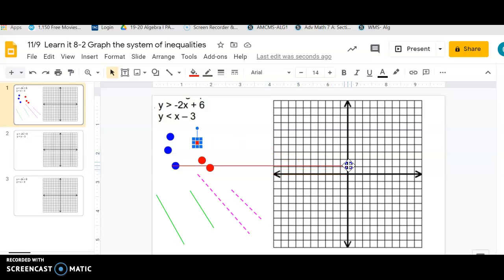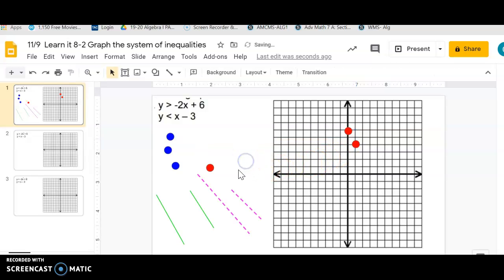Take the first dot and I'm going to put it on 6. I'm going to put the next dot, 2 down and 1 right. I'm going to put the line, and because there is no underline underneath the inequality, I need a line that is dashed. I'm clicking on the dot to rotate it, and I'm also pulling it out and pulling it out. So now I basically have graphed the y equals negative 2x plus 6.